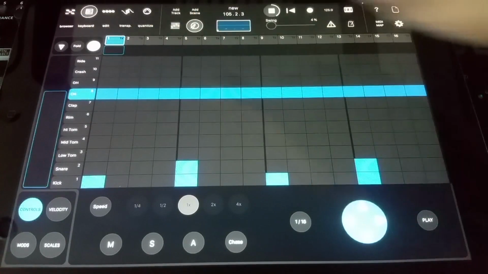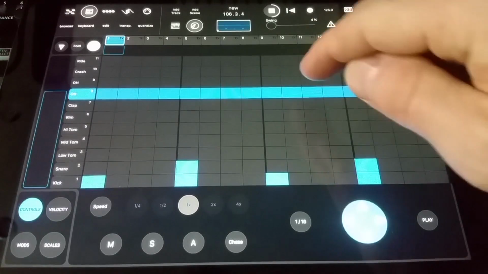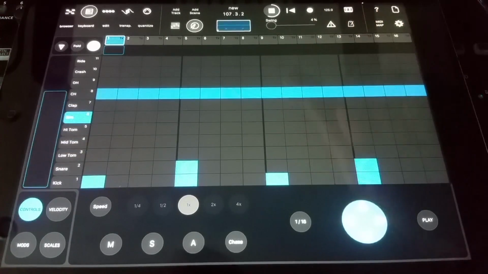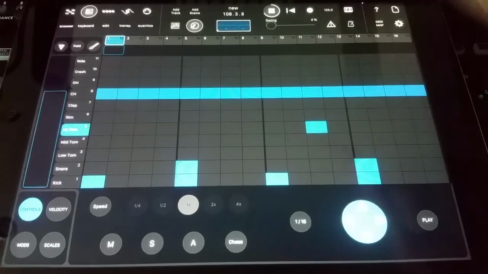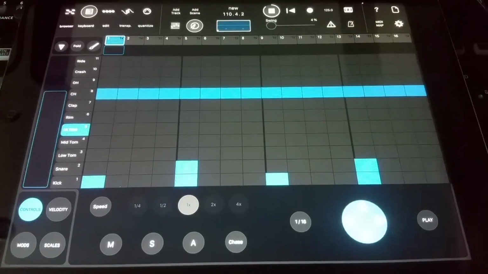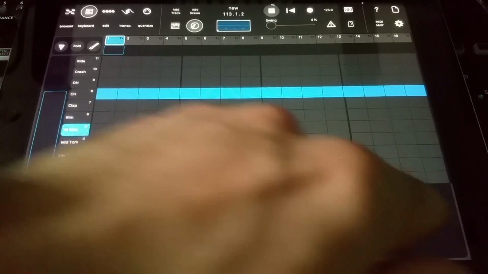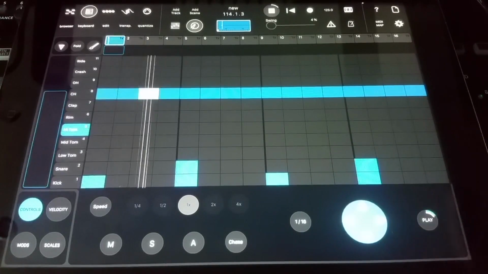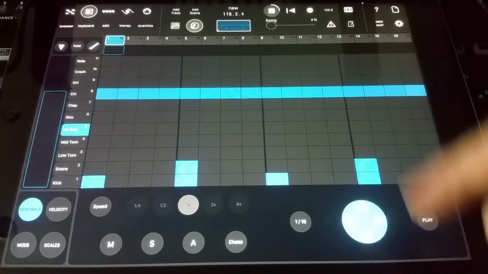So in the paintbrush mode, that's going to put them on, and that's going to get rid of them. If you're not in the paintbrush mode and you put a note in, if you tap on it, it won't get rid of it. You've got to tap and hold to get rid of it. So just be aware of that. That's a slightly different way of editing it. Okay, let's just play that again. Sorry, I've just stopped it.